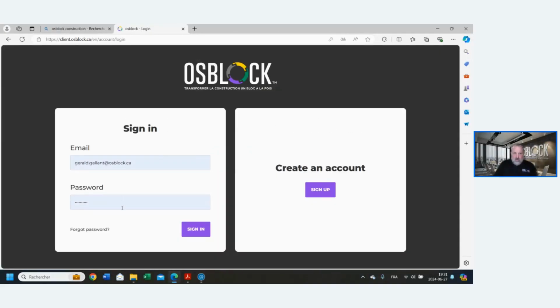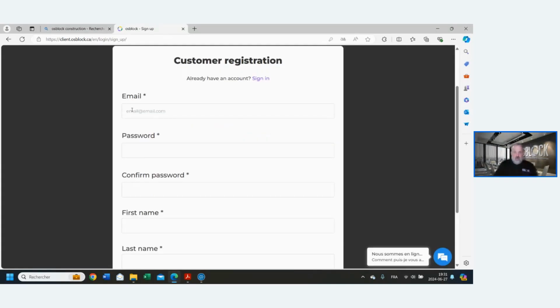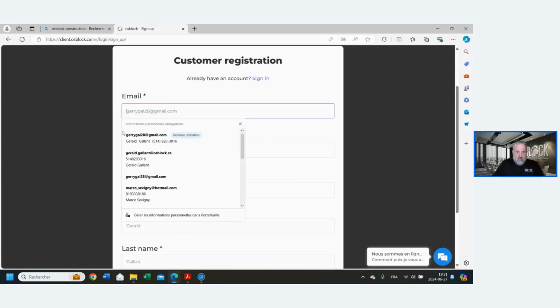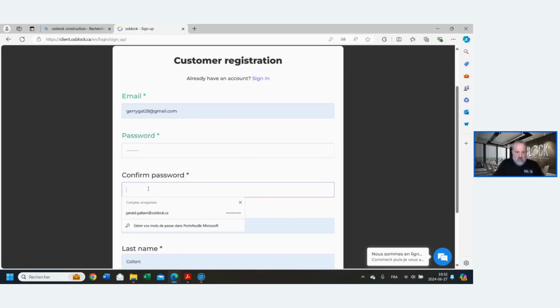I've already signed in. I do have an account, but for this session, I'm going to create a new account and show you exactly how this works. So it's going to ask you for your email. So I'm going to start with that. It's going to ask you for a password, which needs a minimum of 8 characters, 1 uppercase, 1 special character, and like I said, a minimum of 8 characters. So I will start the process here. All right, and I will confirm that.